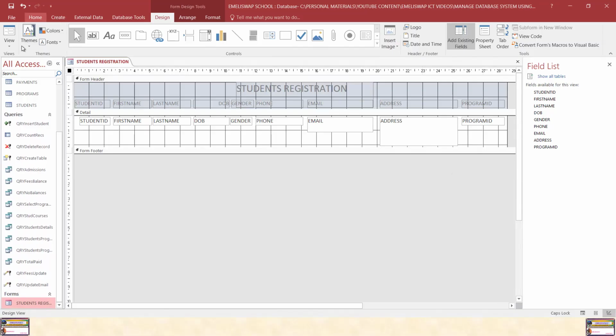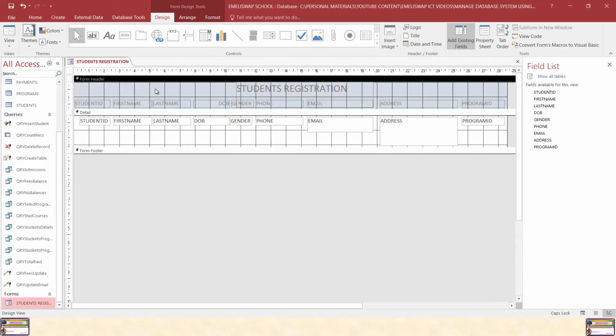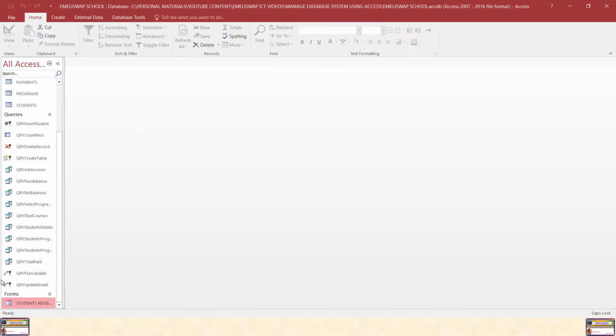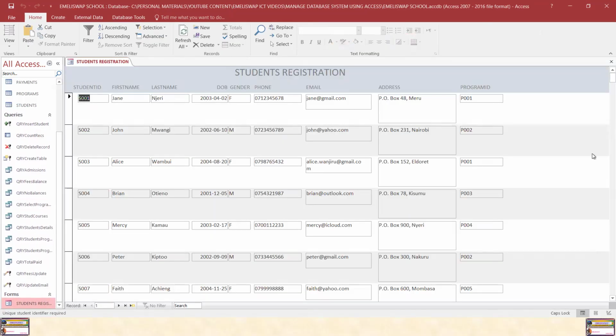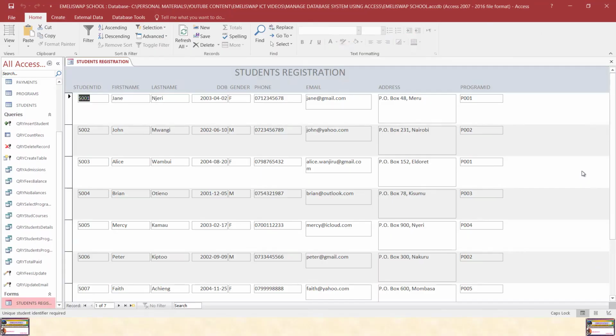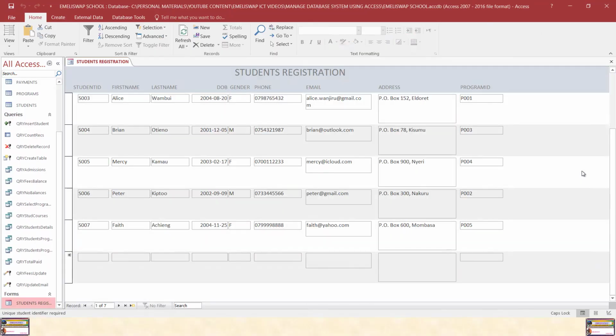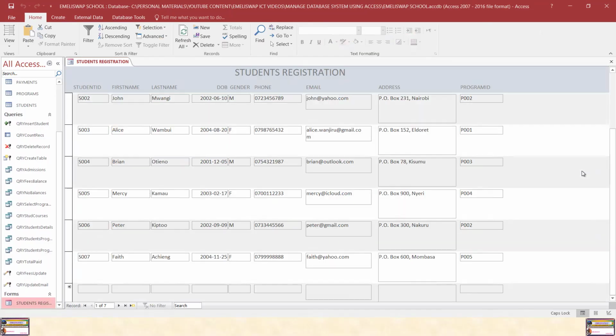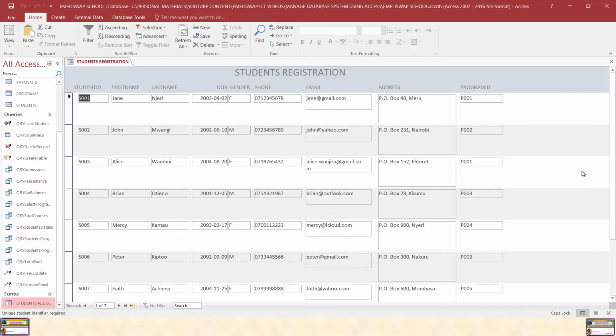Let's save this form and then see how our data looks. So save. Then you can close the form that way and then double click it or just right click on it and click open to see how our data looks. My dear students and the rest of the learners, you can now see that all our data is visible. We have all our records in place.